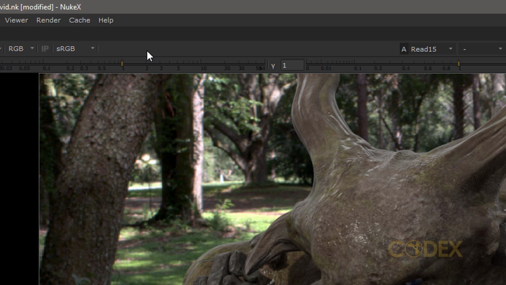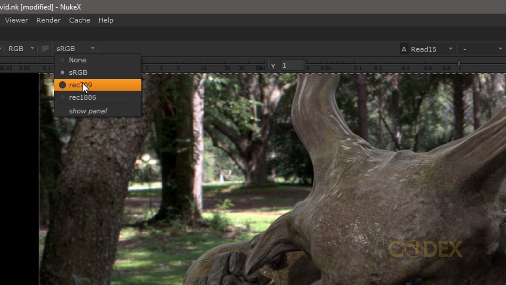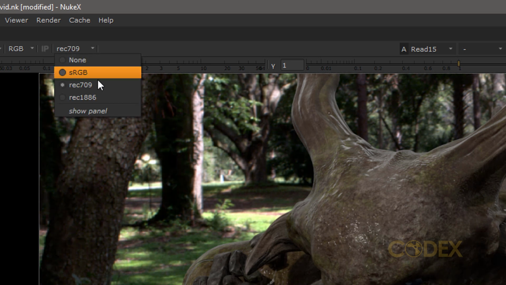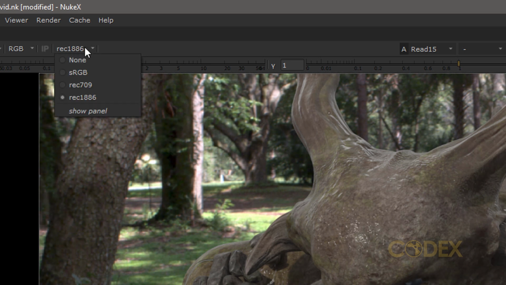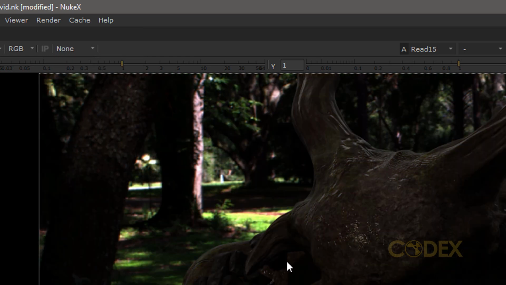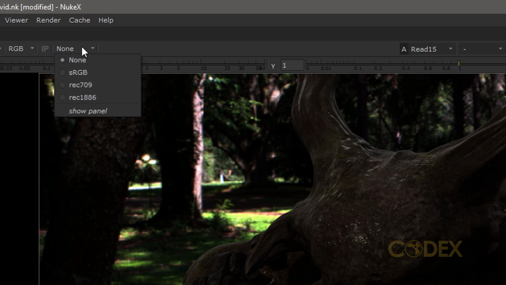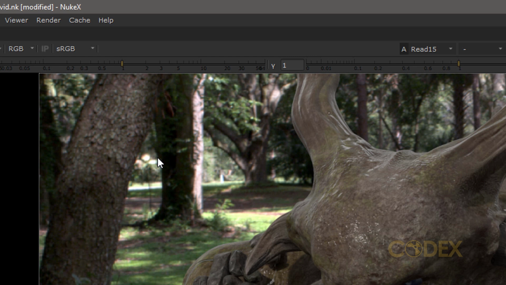There are some high-end monitors that allow you to display differently, but in essence, you can drop this down to other types of LUTs, such as Rec 709 or 1886, or no LUT whatsoever, and apply a LUT separately to manage the color. But typically, you're going to be looking at this through sRGB, unless you're using linear plates that will be displayed through a color process called a LUT.